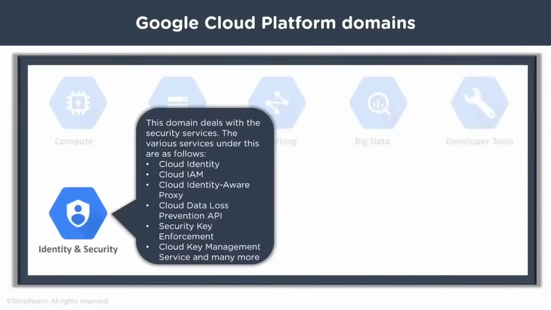When we talk about identity and security, which is one of the primary concerns for any organization or any user who would be interested in using a cloud platform, Google Cloud really has taken care of this. So when you talk about the identity and security domain, this deals with security services. Various services here are Cloud Identity. You have Identity and Access Management, that is Cloud IAM. You have Identity-Aware Proxy. You have Cloud Data Loss Prevention API, Security Key Enforcement, Key Management Service, and many more.